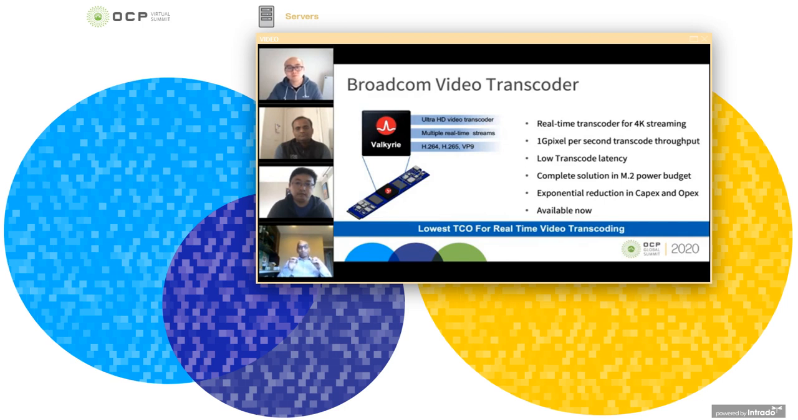And this 1 gigapixel throughput is supported in the low M.2 power budget of 10 watts, which translates into 10 nanowatts per pixel for transcoding.